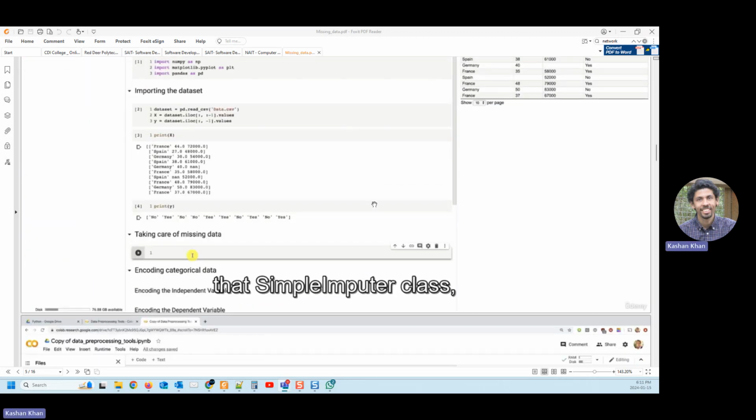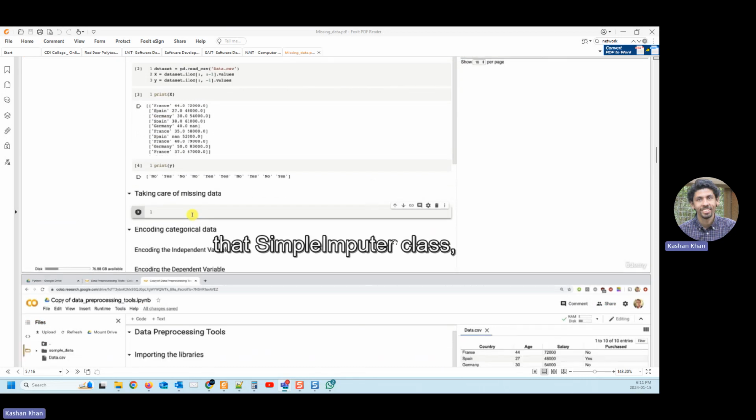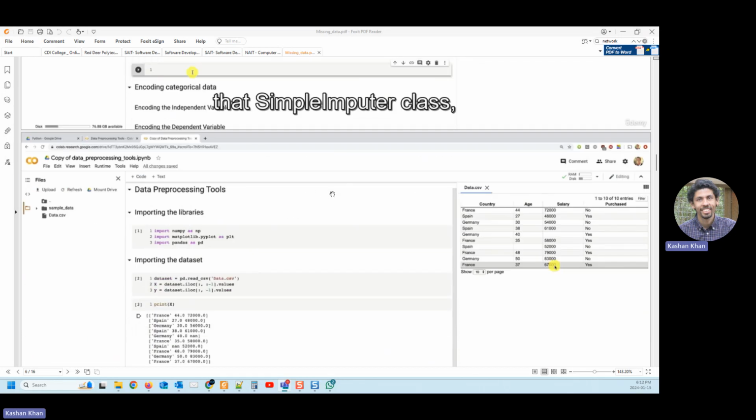We'll start to import a new library, which is the scikit-learn library, and in there will be a class that we will be importing called SimpleImputer. When I write the code, you will look at that. What are the lines of code that I'm going to be including?